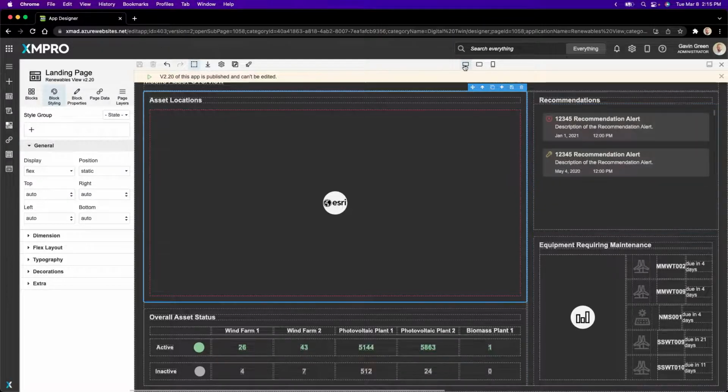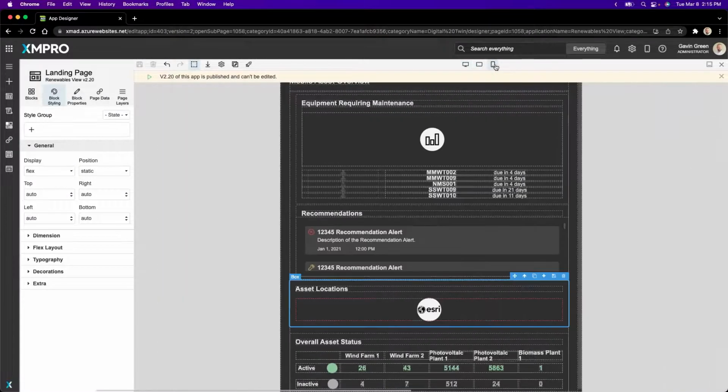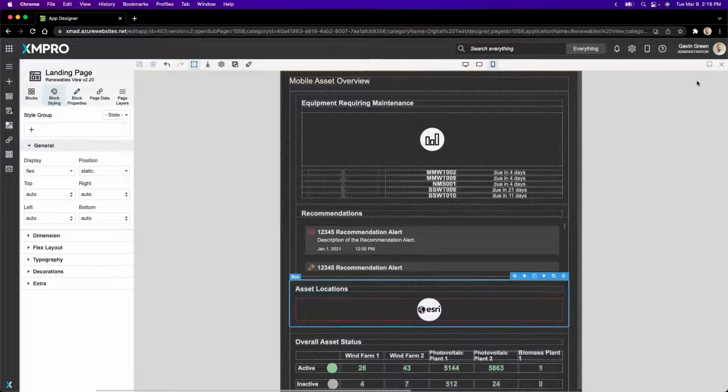Across the top, by default, it'll have the desktop selected. If I was to click the phone, what you'll notice is it actually swaps to a much shorter amount of space that I can configure. But you'll also notice that quite a few of these fields have moved around a bit. So now my Esri map is not top left. It's been adjusted. My equipment requiring maintenance has moved to the top. So if I open this up on a mobile, I get a different visual experience, but it's exactly the same app. So how did we actually do this?